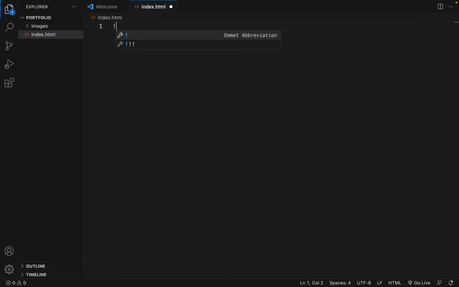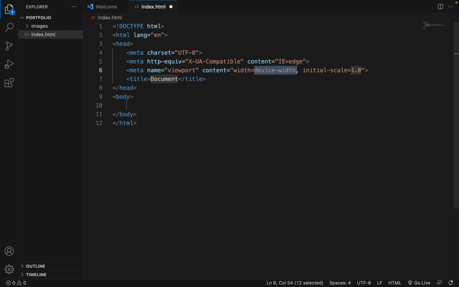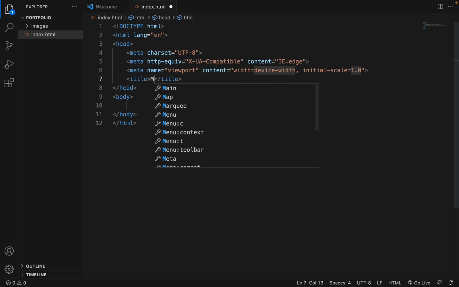To set up the structure of it, see this exclamation point, just hit that and then press enter, and boom, you got it all displayed there for you. So in the title, we can call this my portfolio or your business name, whichever you wish. And you're going to want this Go Live right here.